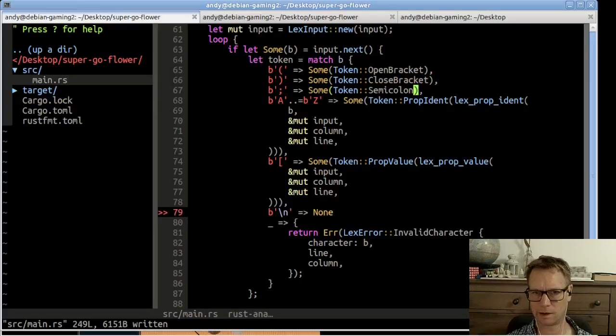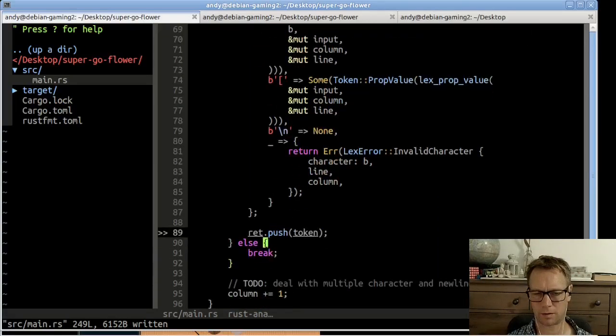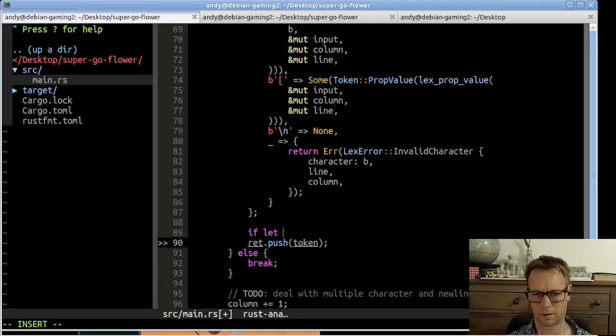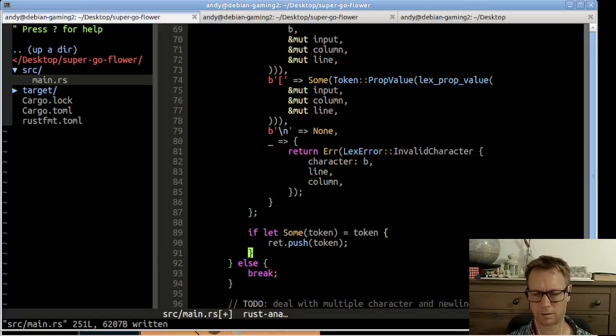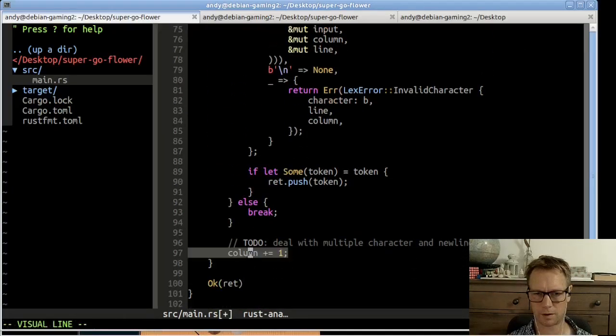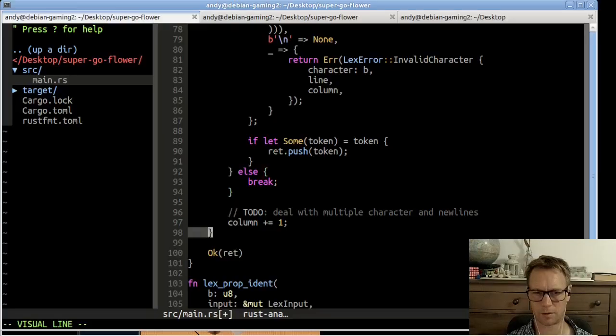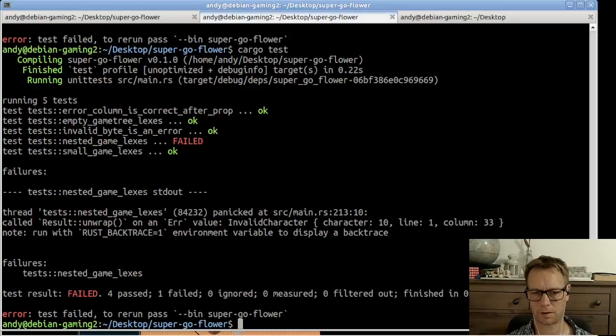But maybe not. It's a comma. So now we've got token. We should just say if we actually had a token, push it into the thing. Otherwise, just carry on. We still add one to column, right? Where do we add one to column? Here. Yeah. So I think that's okay. Every time we've absorbed a character from input.next, then we add one to the column. Yes, okay.